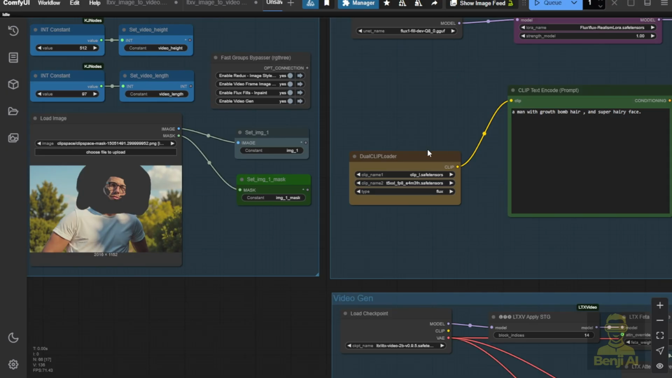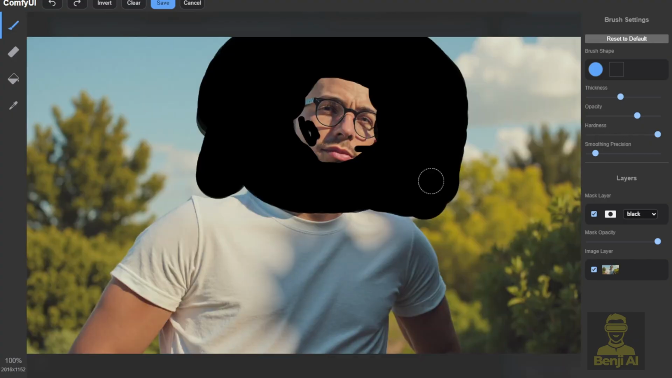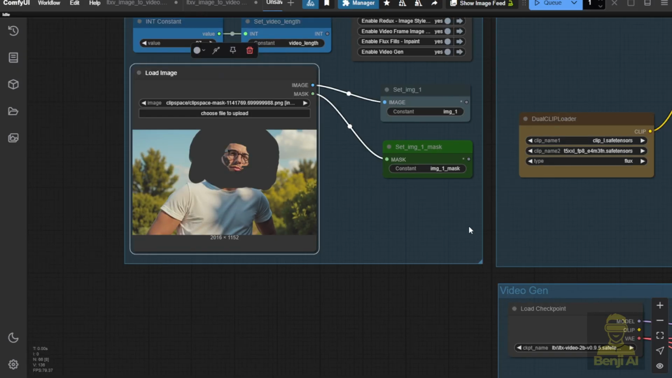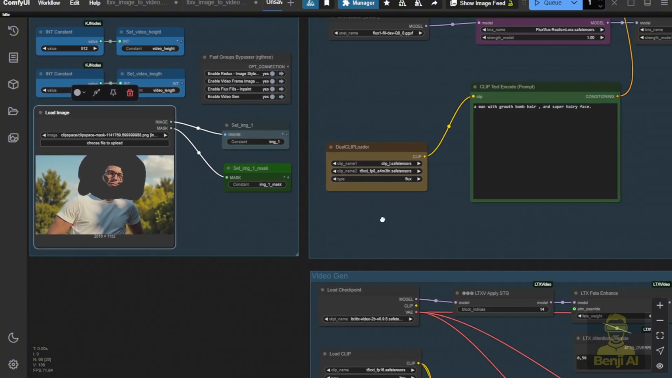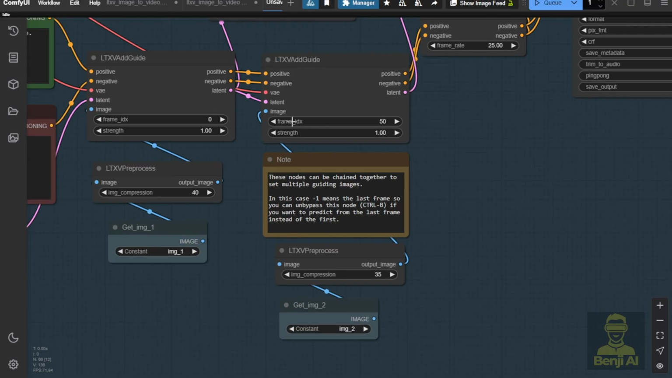Here's how it works. This is image 1, loaded in the load image node. Then, we're using a mask editor. Just right-click and open it in the mask editor. You can mask the character and create the other image frames for image 2, which will be used later in the LTX video frame conditioning generation. Add that as another image to serve as keyframes for future use in later generations. So, as I mentioned, I'll add the second image. That means image 2 goes into the LTX add guide here. This is set at frame index 50.